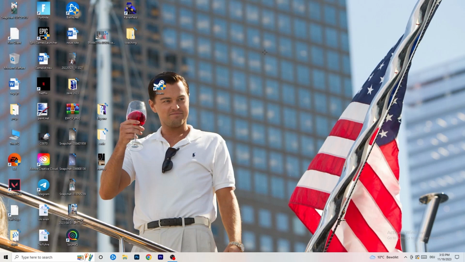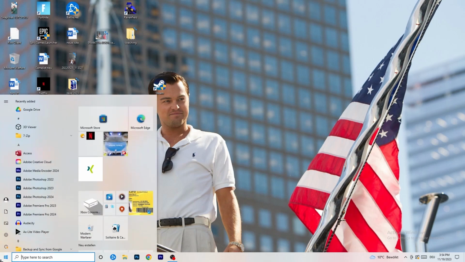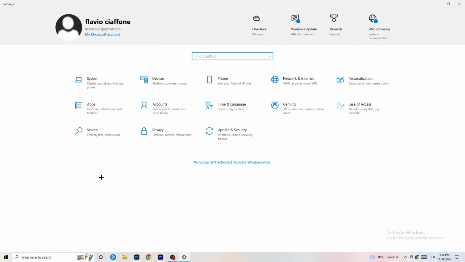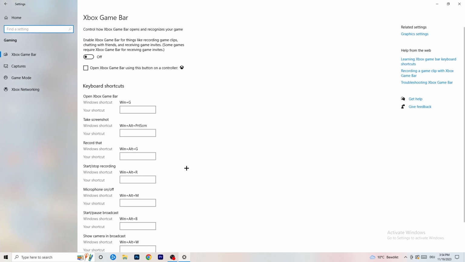Afterwards, you're going to navigate to the bottom left corner of your screen where you're going to click onto your Windows symbol or click your Windows key on your keyboard. You're going to open up your settings. Afterwards, I want you to go to gaming. Once you're at gaming, I want you to turn off the Xbox game bar. Obviously, because you don't want anything to run in the background, especially the Xbox game bar.